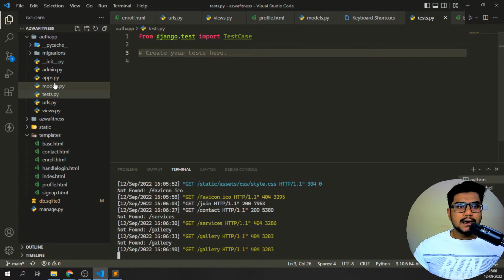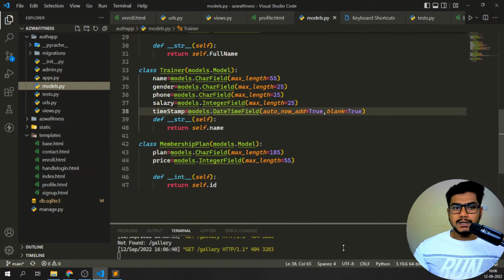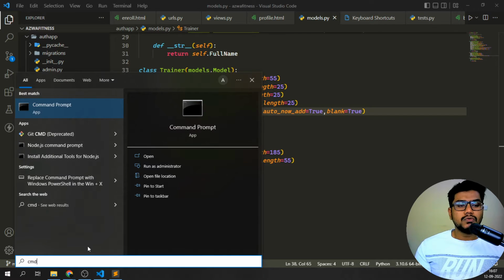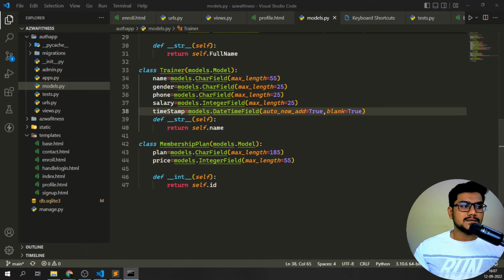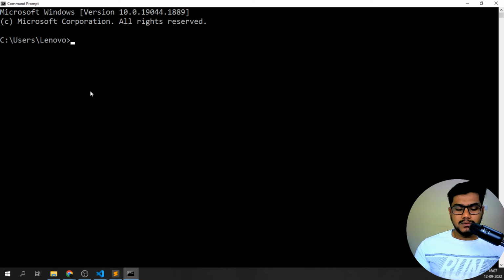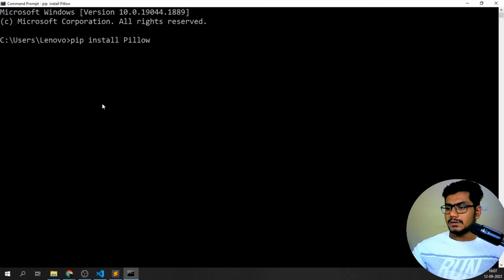So let me create one particular gallery table over here, where I can easily add the particular images. So first you have to install one module. So what is a module? To upload particular images in the website, you have to add one module. That is the module you need to install, pip install pillow. So you need to install this particular module, that is the pillow module.